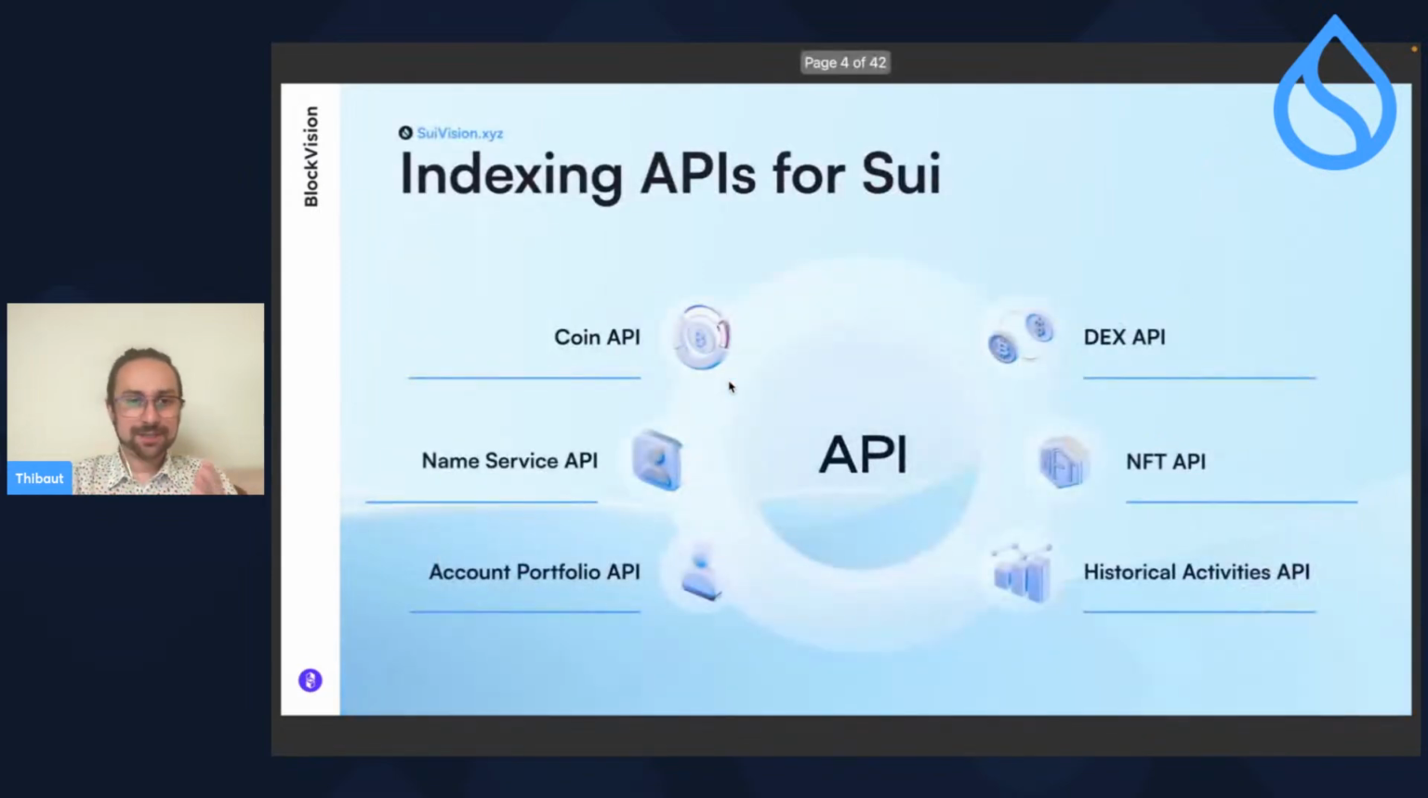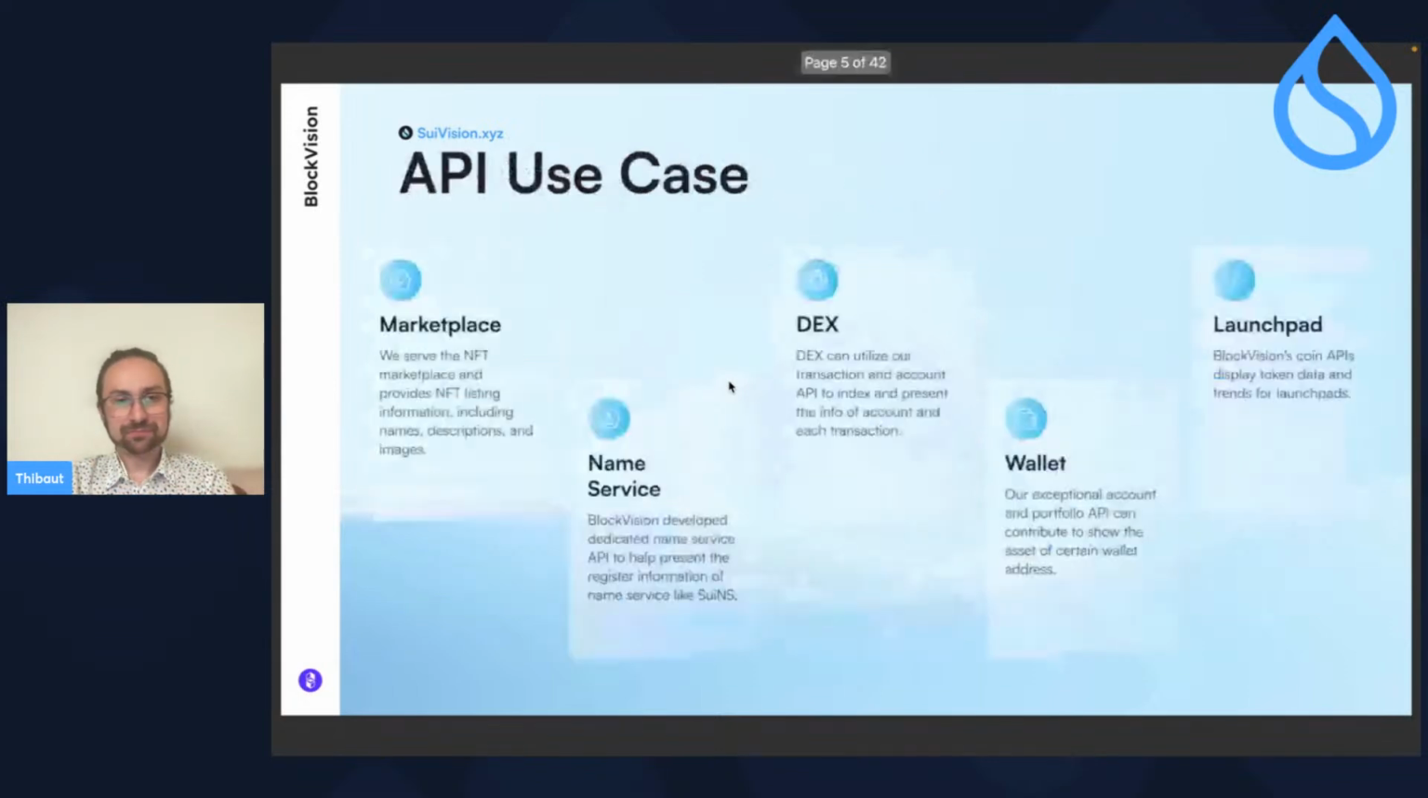Now, throughout this talk, we're going to see different APIs. You're going to see APIs of different types. One of them is going to be a coin API. You're going to see also APIs for name services, account for portfolio, DEXs, NFTs, and also historical activities. We're going to delve into all that after a few slides.